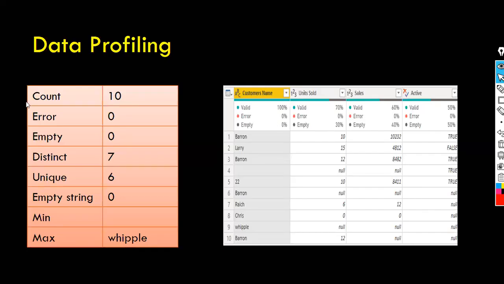Let's look at what exactly data profiling is all about. Though it is a simple topic, you should still be aware of data profiling. Like I said, to create a report, one of the important prerequisites is the data. Without data, can you create a report? Not possible, right? Okay, data is available. How good the data is, that is what matters.